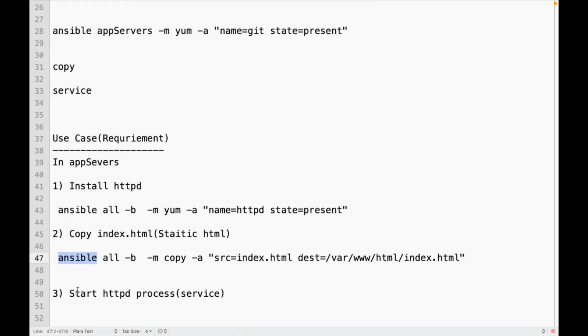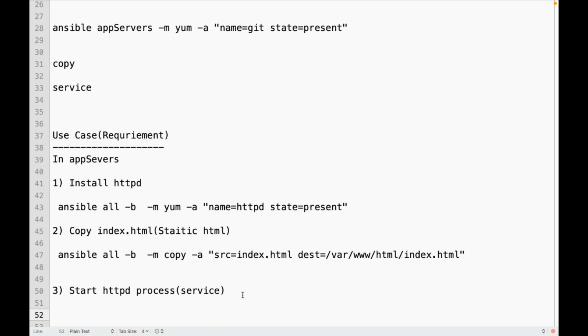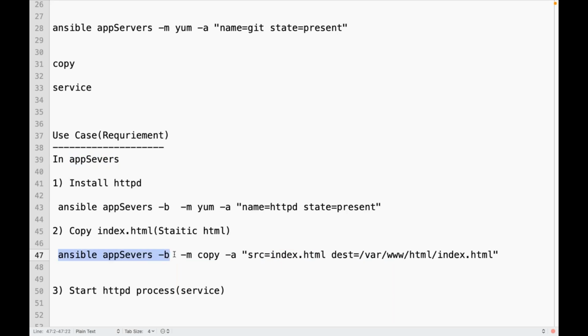Copy module. Now I want to start the HTTPD process. What module can I use if I want to manage services? Service module. I don't want to do this in all the servers. I'll just do it in app servers. Now I can do something like this.